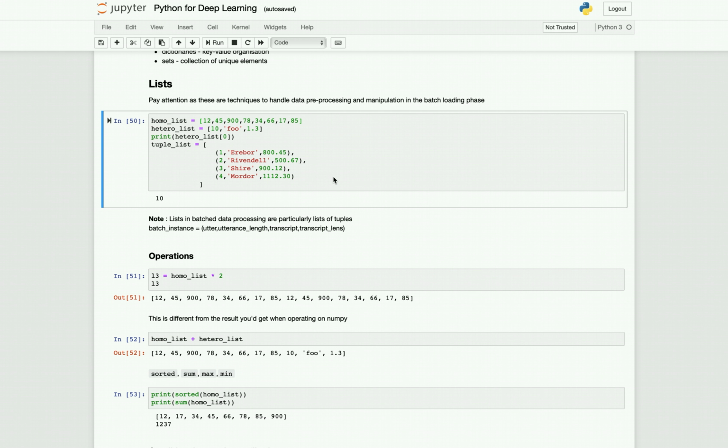This format is encountered a lot in later stages, wherein you'll be loading into a model a batch of data that is a list of tuples, where each tuple represents a training instance, wherein a training instance can have a list of features. So this could be feature 1, feature 2, and so on. And this whole thing would be one training instance.